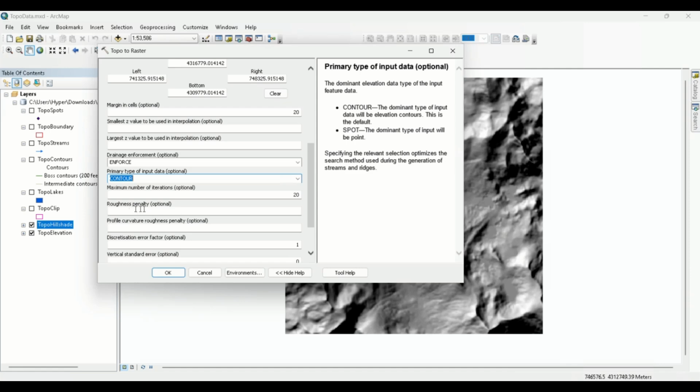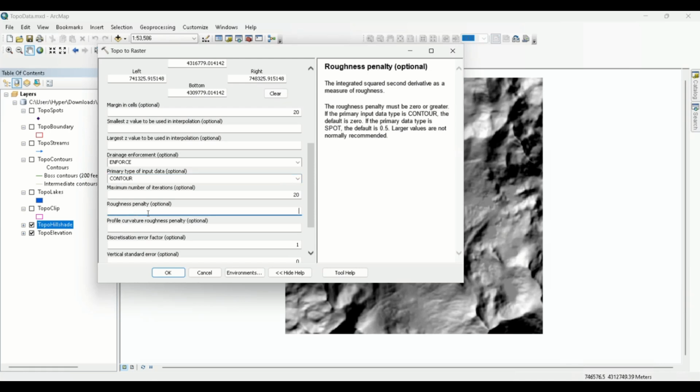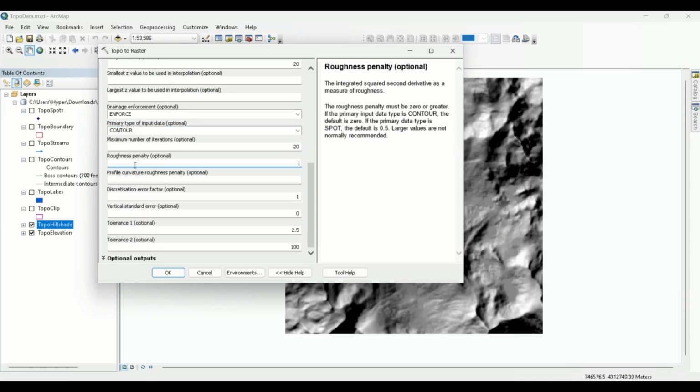Roughness penalty, let's leave these 2 fields at default as well, as it is empty, right? To learn more about this, you can always refer to the tool help. If this does not show, then you can click show help, and then this panel will show in your window as well.